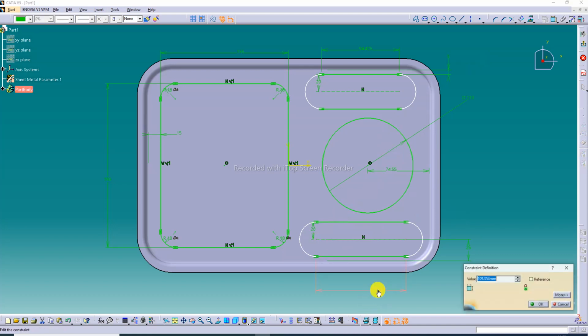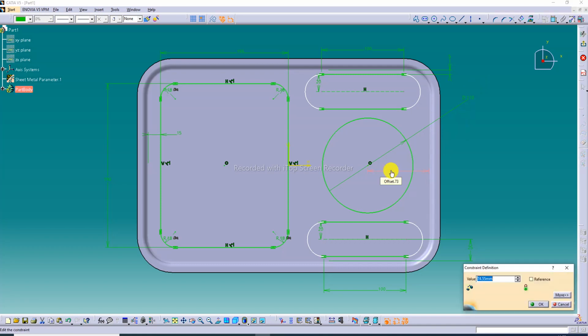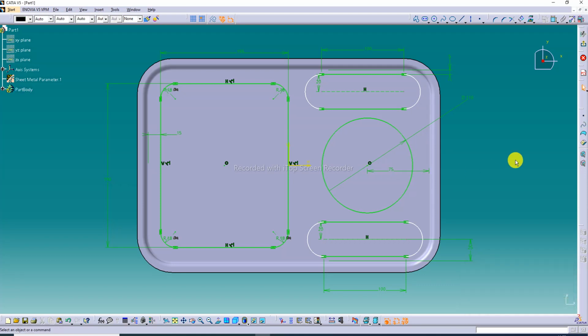This distance is 100 millimeter, correct, and this is also 100 millimeter, correct. This is 75 millimeter, correct. All is looking perfect.